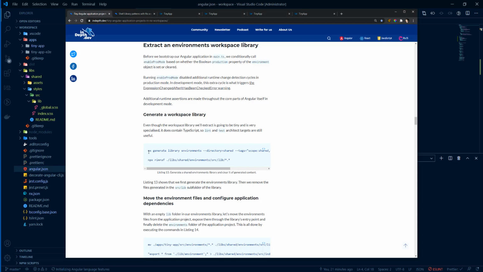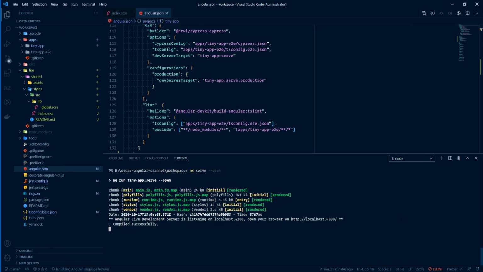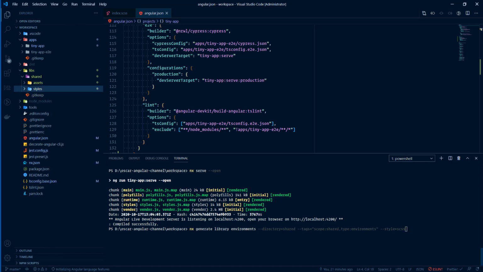So in our case, we're going to run this command to create a library for environments, a library called environments, and again, it's in the directory shared, as the other two libraries we created before. The scope is shared, the type is environment, and styles is SCSS. Right, same thing here. We can stop and paste the command. Let's see now if that executes correctly.